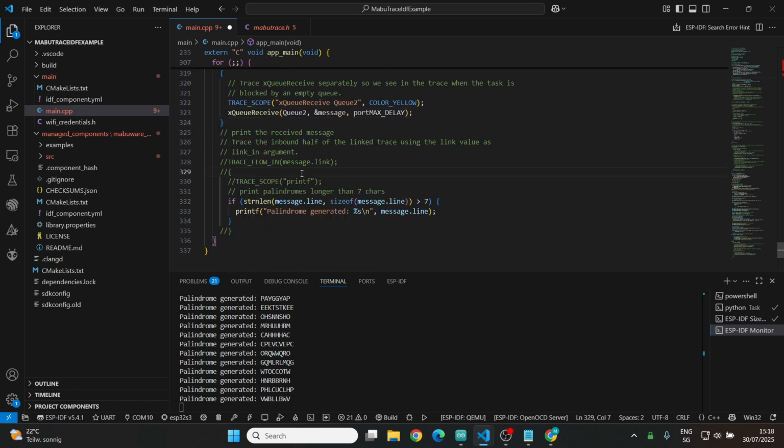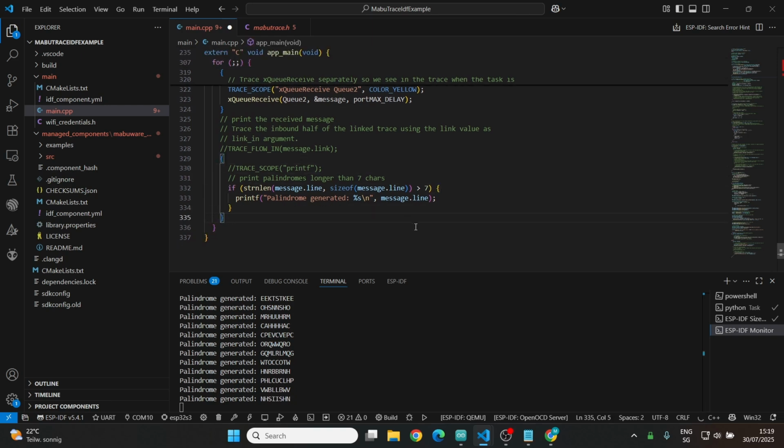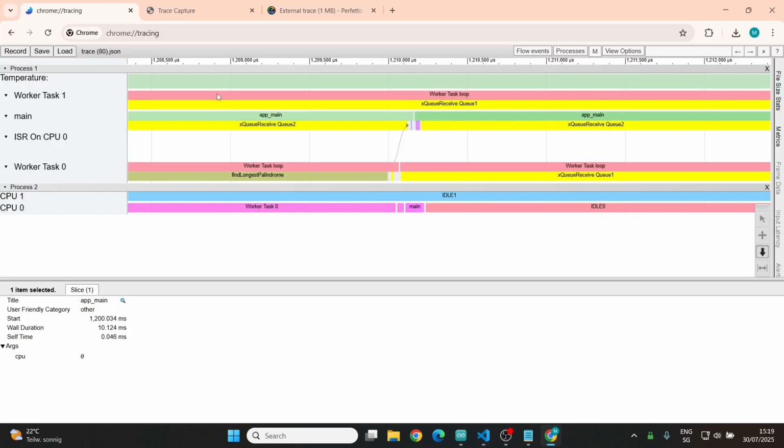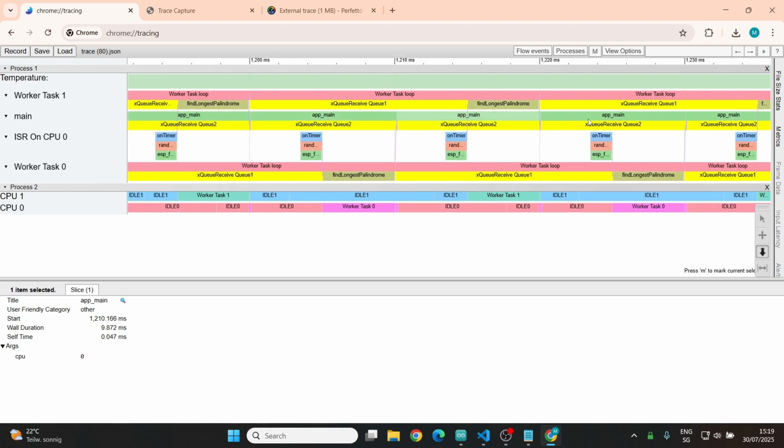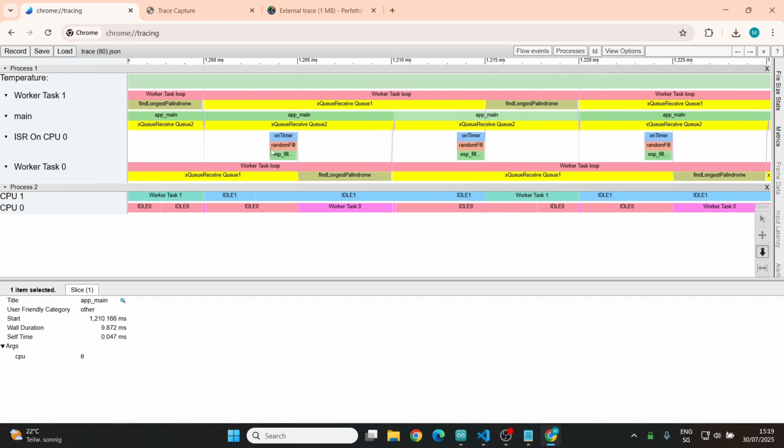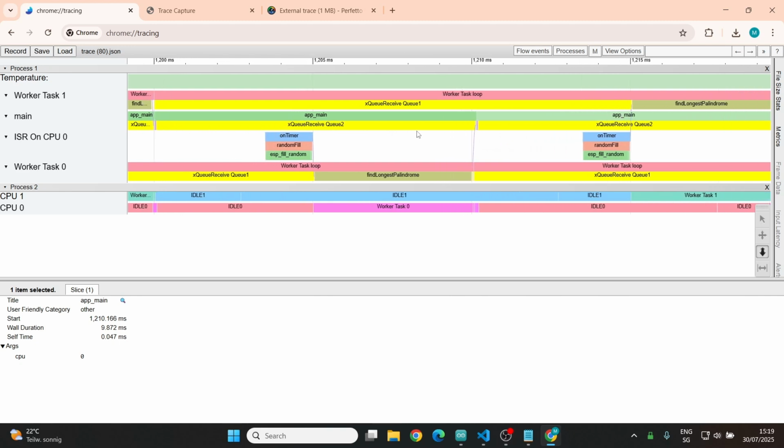And then down here, I also want to see how long it takes for this print statement. So I also add another trace scope here, scope printf. Printf here is just the name that I want to see later in the visualization. And what that gives me here is, again, the main application loop. If I scroll in here, I see most of the main application loop time is spent waiting for the item in the queue.